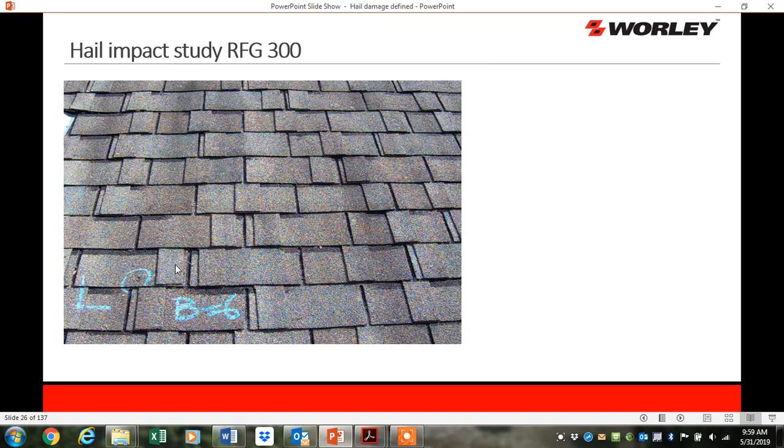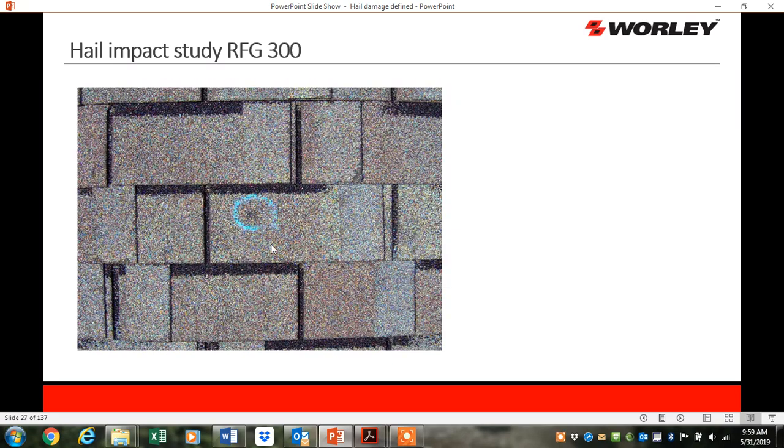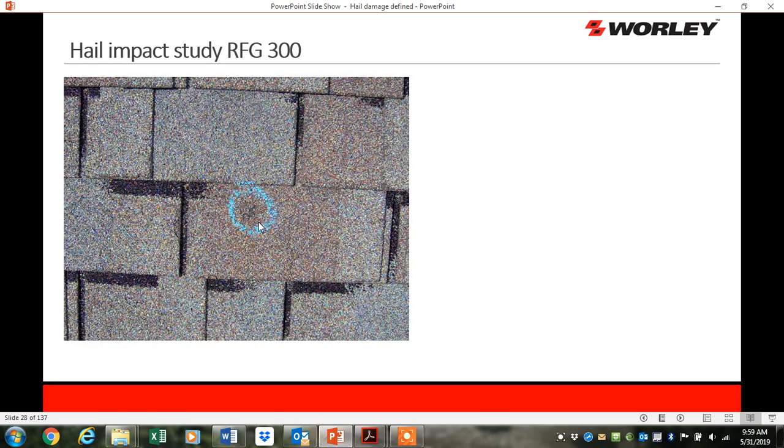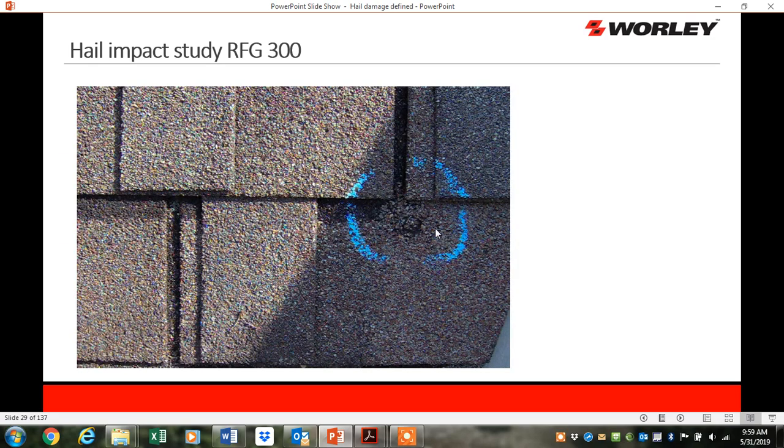Another overview of this showing the hailstone hit here. Close up, you can see the impact here. Another impact here. Very close up. I like this photo. This is the ones we like to see to really get down close on those hailstones. So you can see the bruise. You can see in the middle here where the granulars were pushed into the mat.